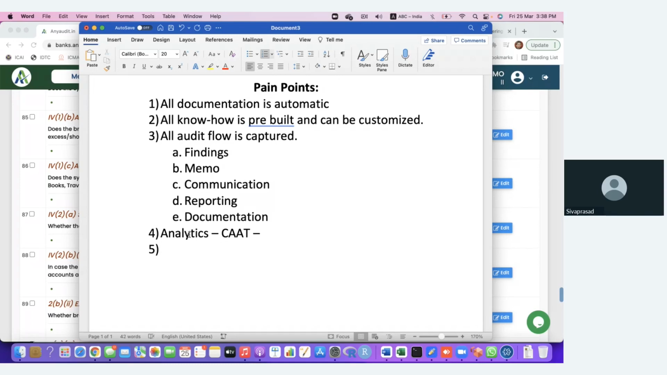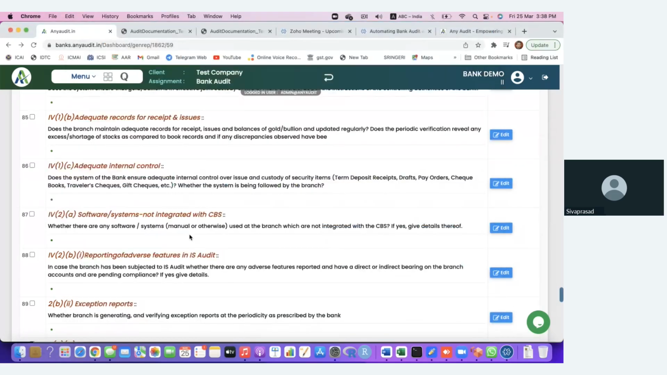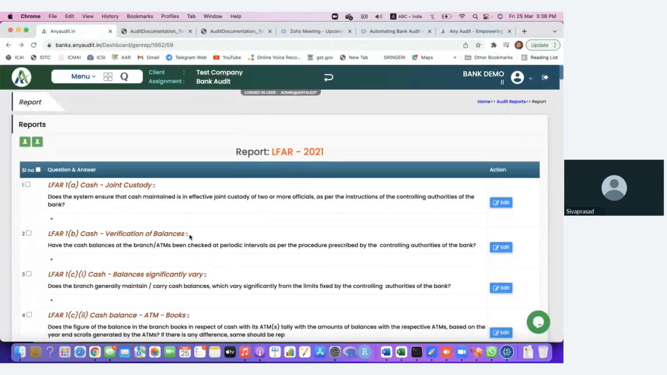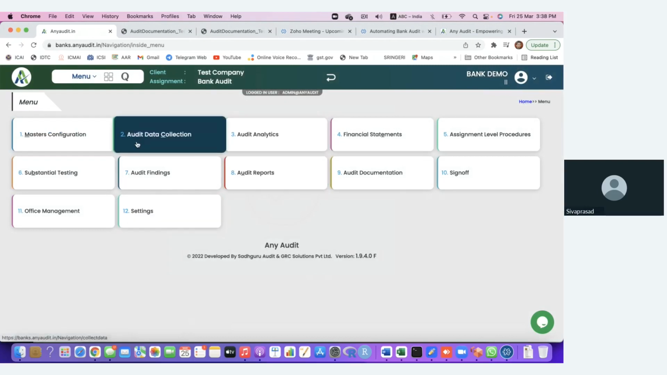And moreover, now the LFR is asking us to give what are all the samples that we have drawn. So it is not sufficient to say that we have performed our audit and have taken proper samples. No. It is imperative for us to use analytics, because analytics saves us a huge amount of time. Now let us see the power of AnyAudit.in in terms of analytics. Now again, I go to the first screen. So these are my modules. Now I will just introduce the data collection module for a minute and then jump to analytics.